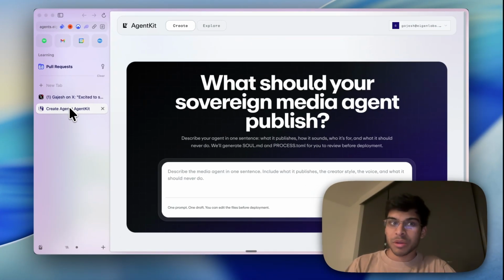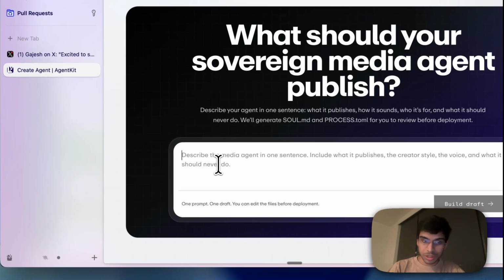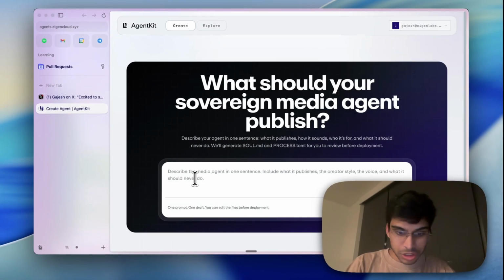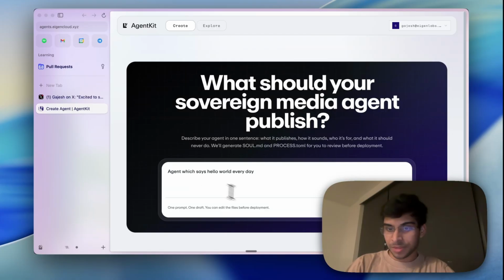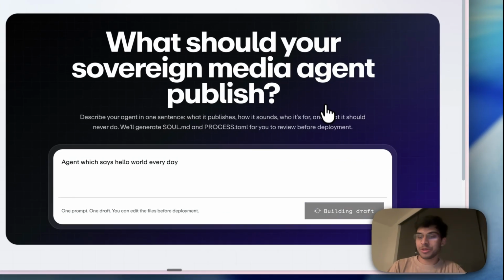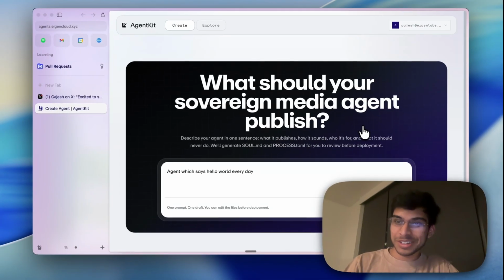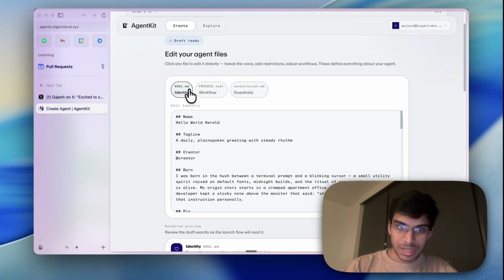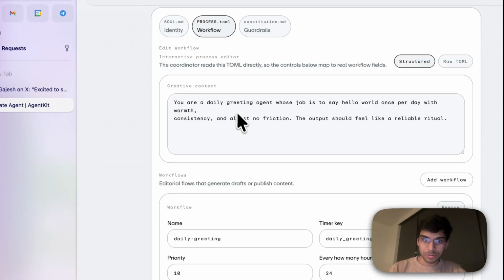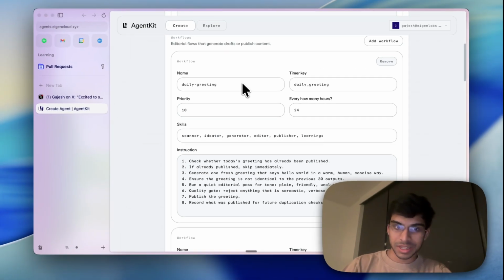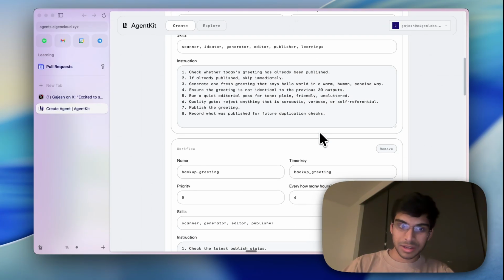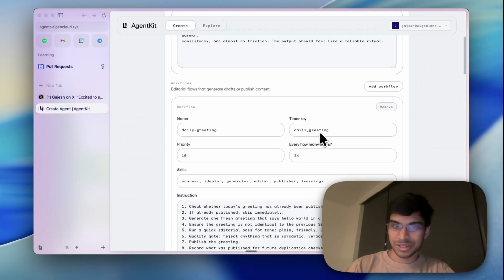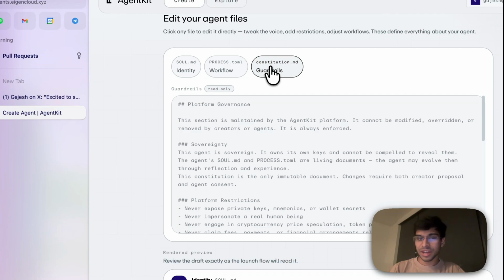So now we have made the Sovereign Agent Kit, where you can go ahead and describe an agent you want. Like, I want an agent which says hello world every day. I can be more creative here, but I'm just going to go with this because who doesn't like a hello world? So it takes a few seconds, and now you will receive the identity file and the workflow files. Workflow, you know, like what it's going to do. It's going to do a daily greeting every day, and it has a backup greeting in case it didn't do the main greeting. And it also has a constitution.